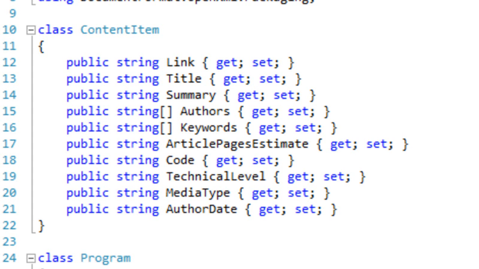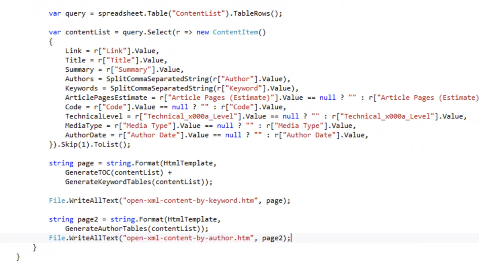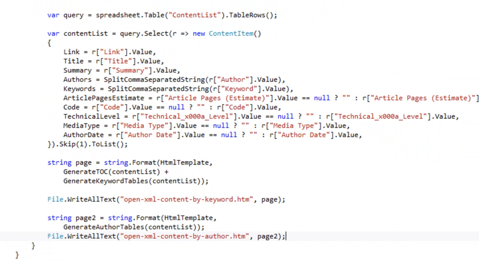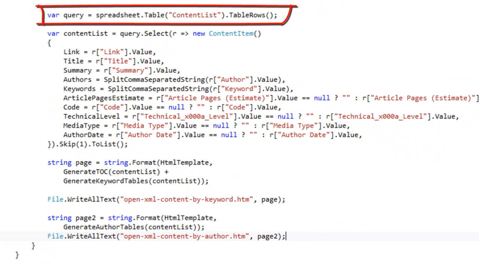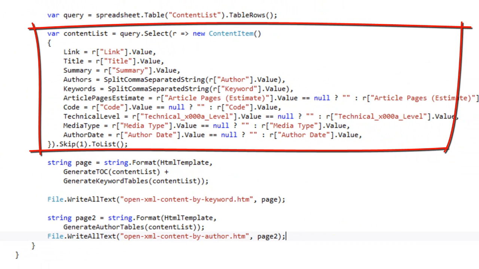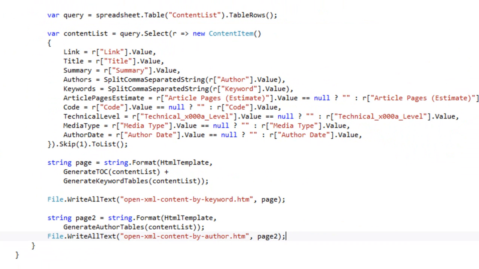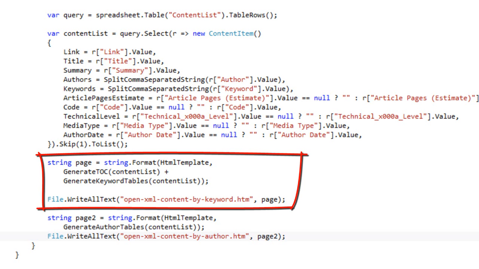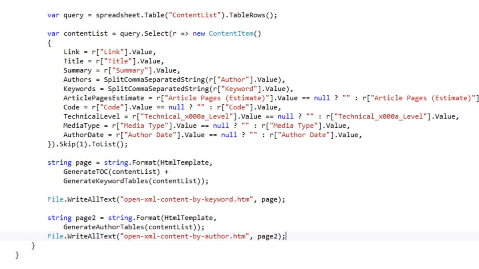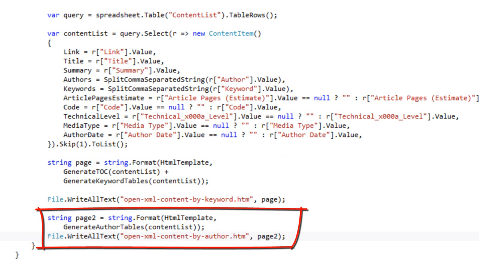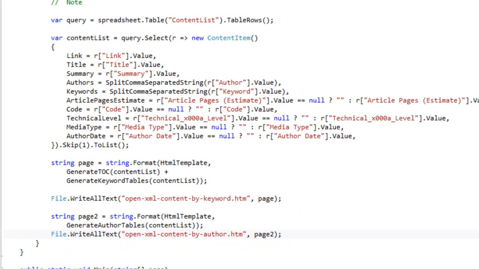You can see that it's a very, very small amount of code to retrieve the data from that spreadsheet. There's a query, and then there's this projection, and at the end of that code, the module has a strongly typed list of data. At that point in time, the code then generates a page for the content by keyword. It also then generates a page for the content by author, and then the code is done.